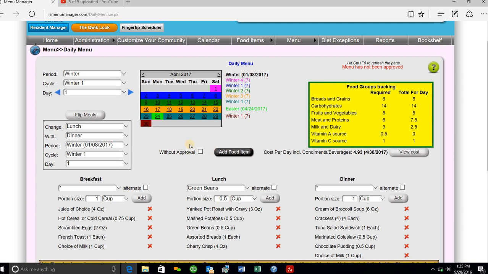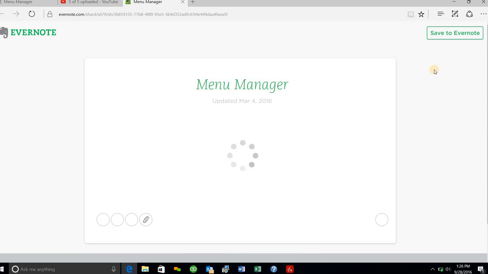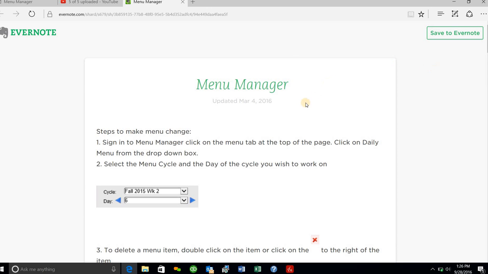So these are some of the features that you will see when you're in the daily menu. Remember, you can always hit the help button and you could learn about making changes and using the features.